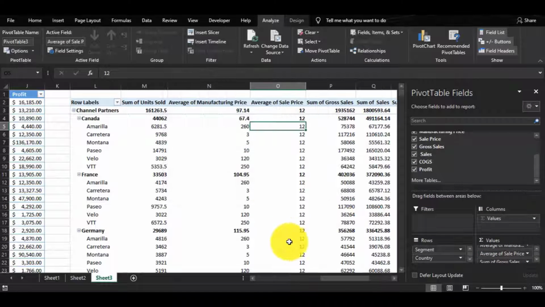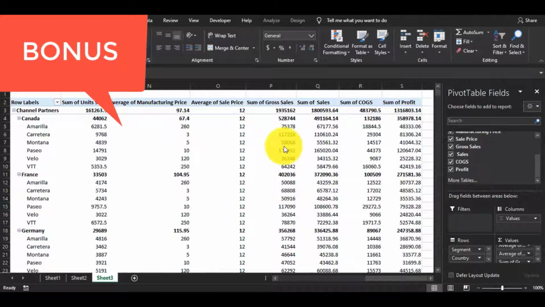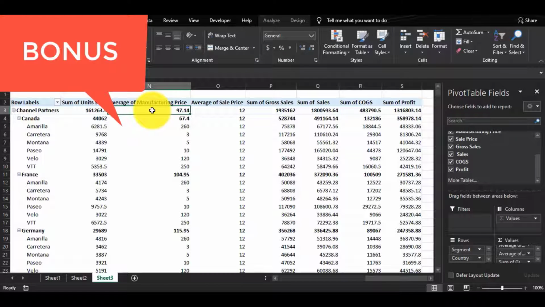Now let's do some formatting, guys. Some of you may know this, it is the bonus for my viewers. You can see here the values are in general form. Let's change them into accounting form.